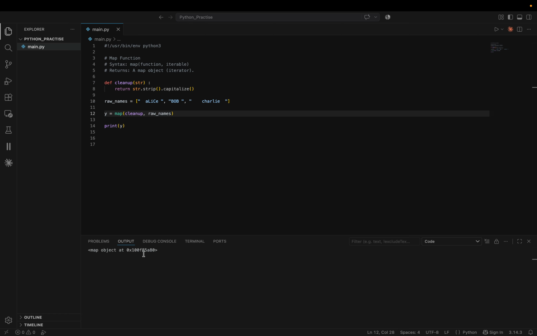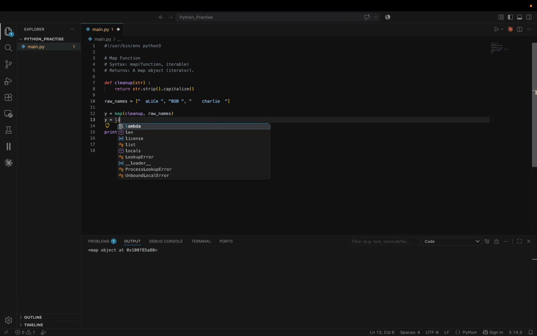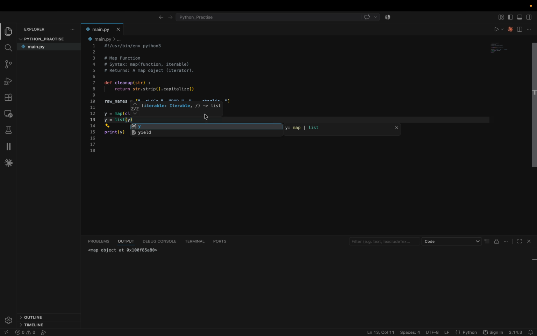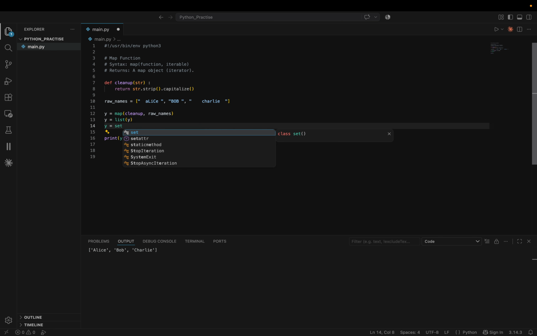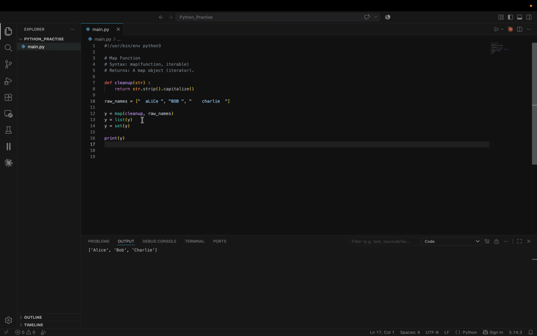Now you can convert this iterated object into any iterable like a list or a set by doing this. See, you can change it to a list, or you can even change it to a set if you want to remove any duplicate names in it. So we don't have any duplicate names here, so that's how you'll be using the map function.